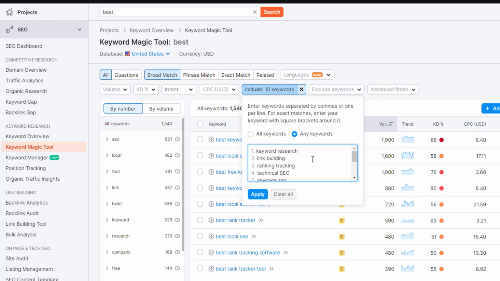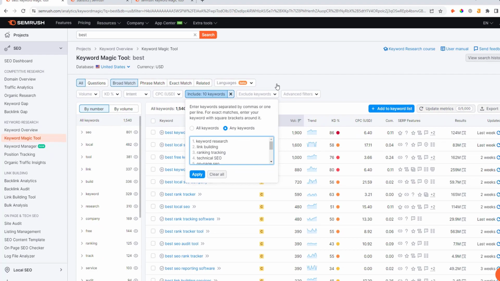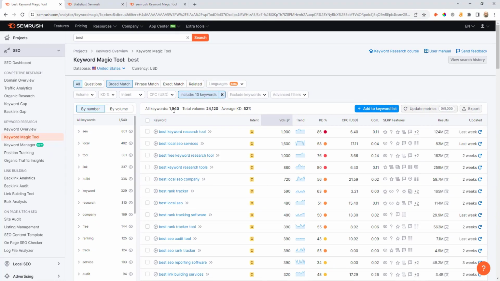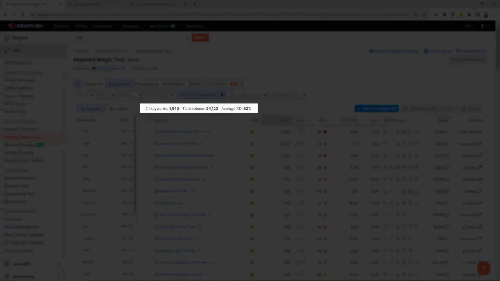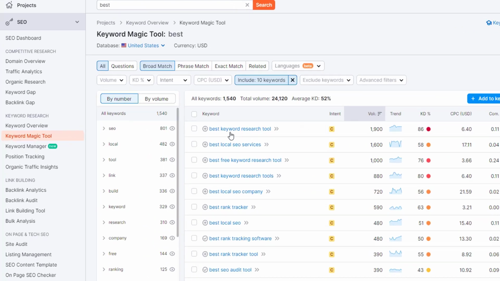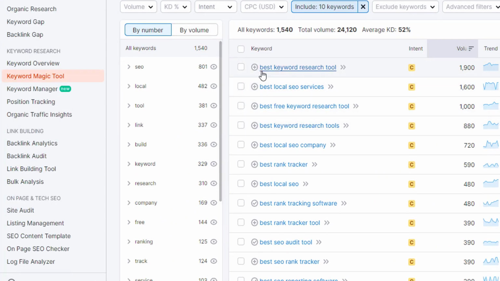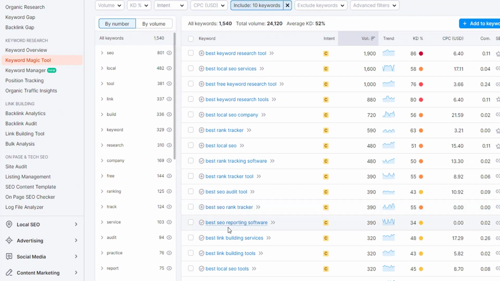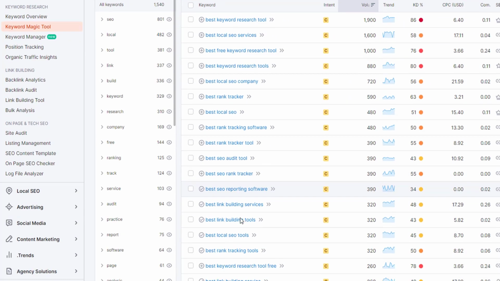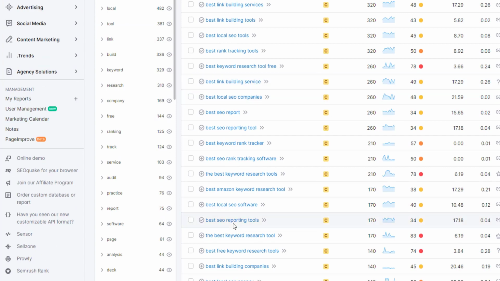Now, because my site writes a lot about keyword research, link building, rank tracking, and that's what a lot of the platforms provide, these provide great opportunities to where I could potentially surface some mid-funnel keywords. So what I'll do is apply the filter there, and then what it's going to generate is 1,540 keywords with an aggregate volume of 24,000 searches. And I can start to skim down this list now, and I can see things like best keyword research tools, best local SEO tools, best SEO audit tools, best rank trackers, best SEO reporting software, loads and loads of really good high intent keyword opportunities.